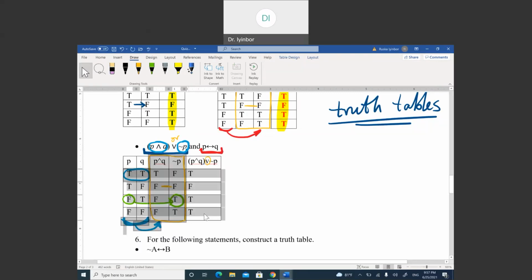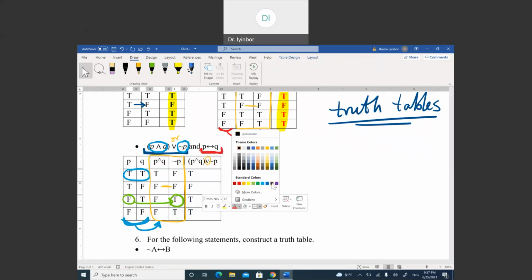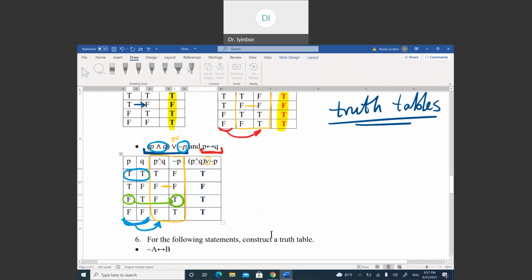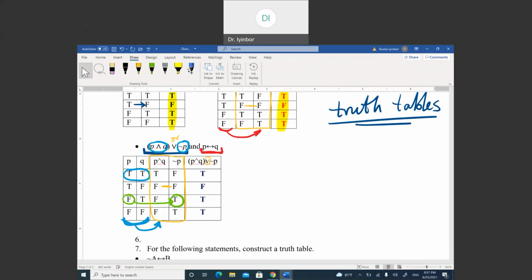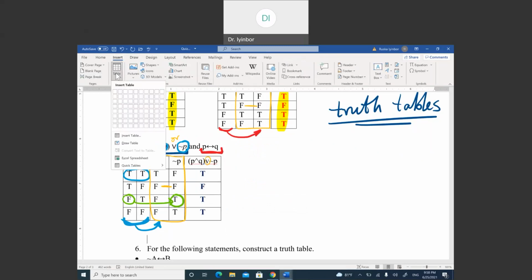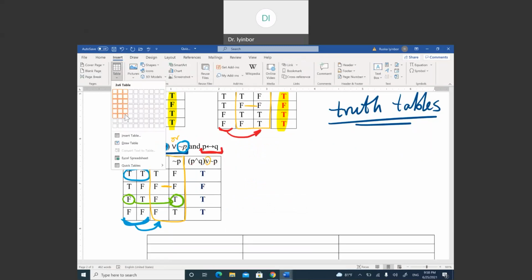That's the result for the blue one. So I'm gonna do the blue, highlight, and put it in the center just to make sure I see it better. So this is the truth table for the first statement. The next one, we're gonna go ahead and do the red one. I'm gonna insert the table down here, and then I'm gonna move it up when I make it smaller. I'm just explaining how I'm doing all of this.